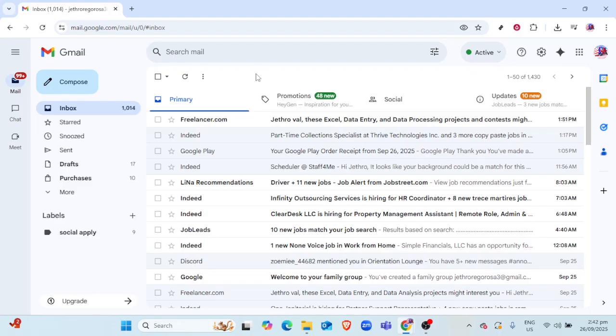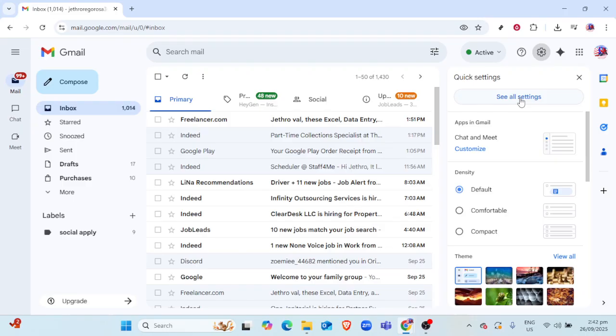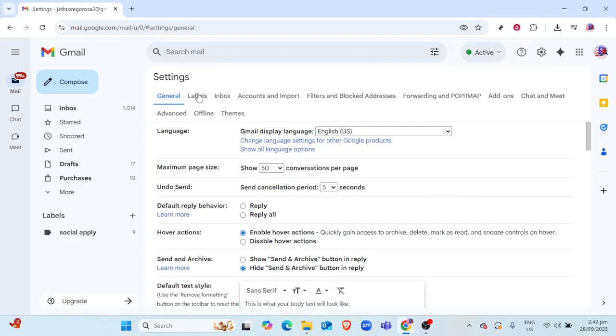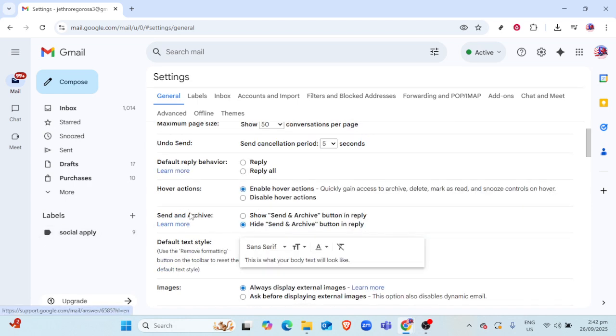Here, find and select the Filters and Blocked Addresses tab. This is where the magic happens and you can create rules for your incoming emails. Look for the option that says Create a New Filter and click on it. A new dialog box should pop up, presenting you with a series of fields and options where you can specify the criteria for the emails you wish to manage.